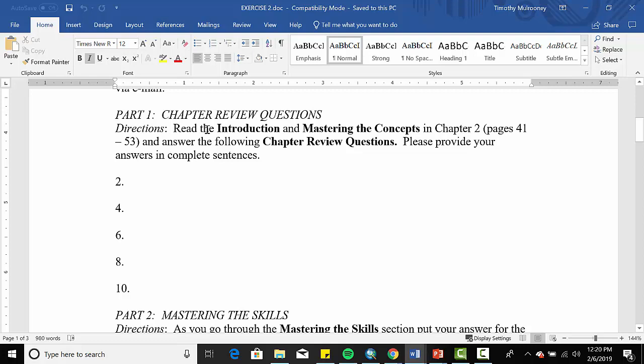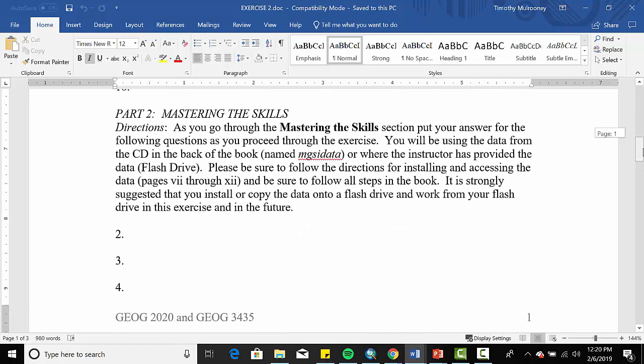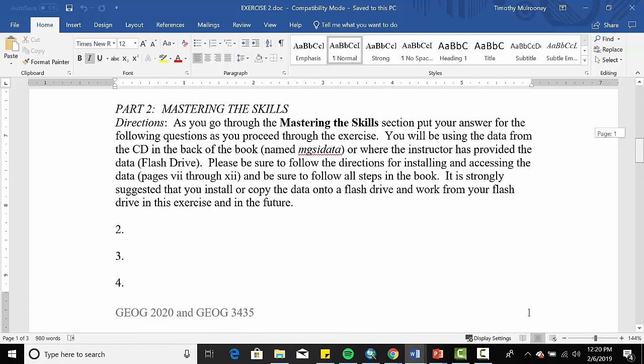You're going to read the introduction and mastering the concepts in Chapter 2, pages 41 to 53, and answer the questions 2, 4, 6, and 8 in the chapter review. At the end of the chapter review, there's the mastering the skills.